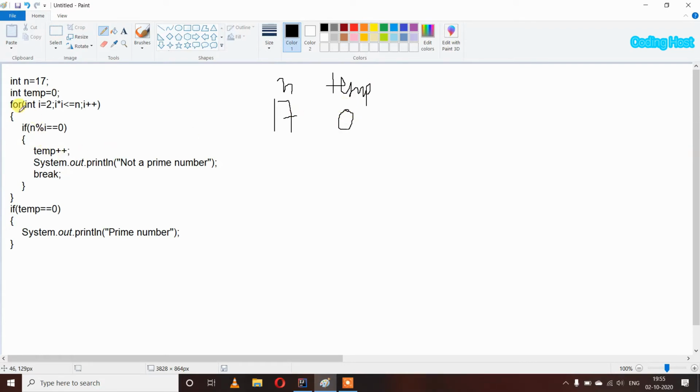After that I have taken a for loop for int i equal to 2, i into i less than equal to n and i plus plus. So initial value of i is 2. So i is 2. After that it will check that i into i less than or equal to n. So n is 17 and i is 2. So 2 into 2 is 4. So 4 is less than 17.